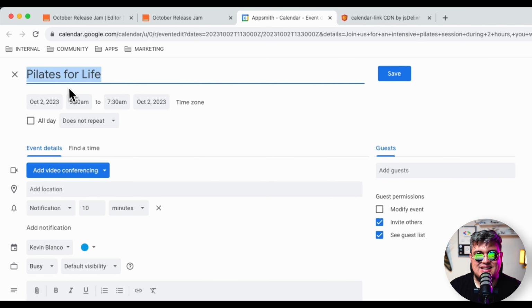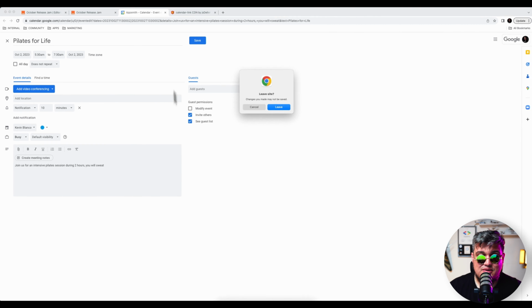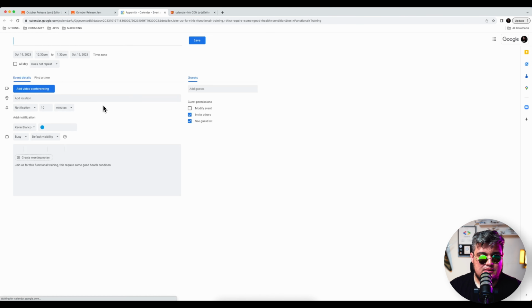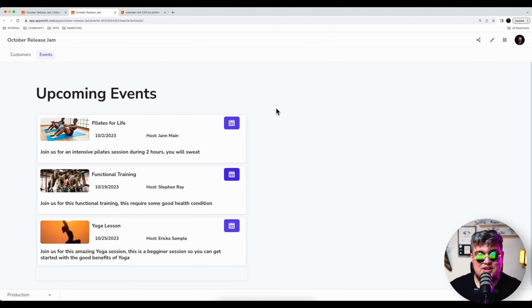Pilates for Life, that's the name of this event, and it's only a one-hour event. That's all I had to do to make this happen. And also we can see even the description. And let's test it out with another one. In this case, functional training. And again, this is an event only happening during one hour, October 19. I see the description. So this is working as expected.